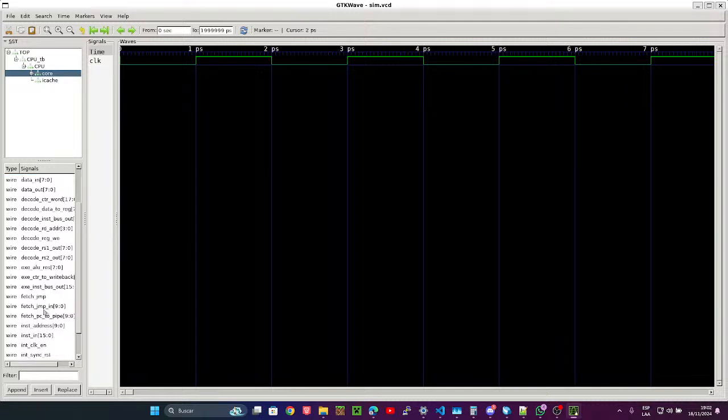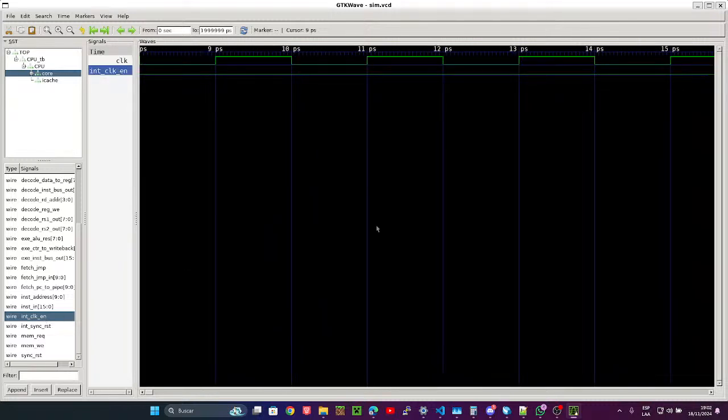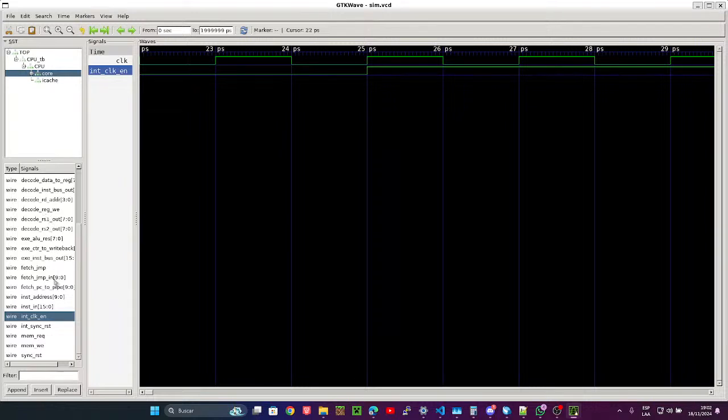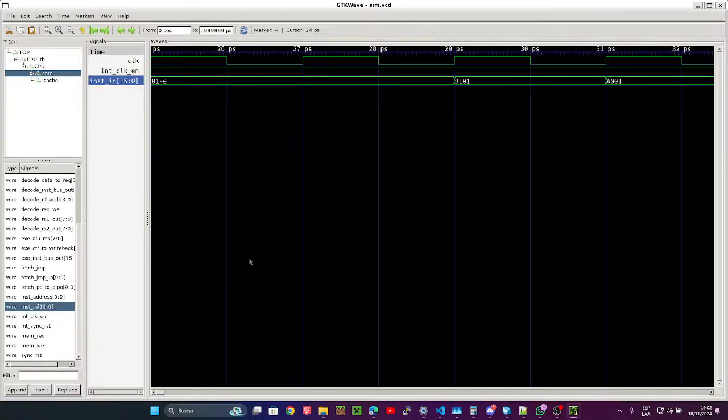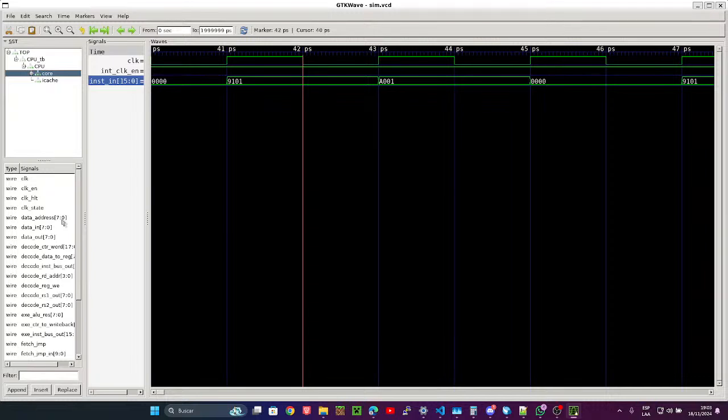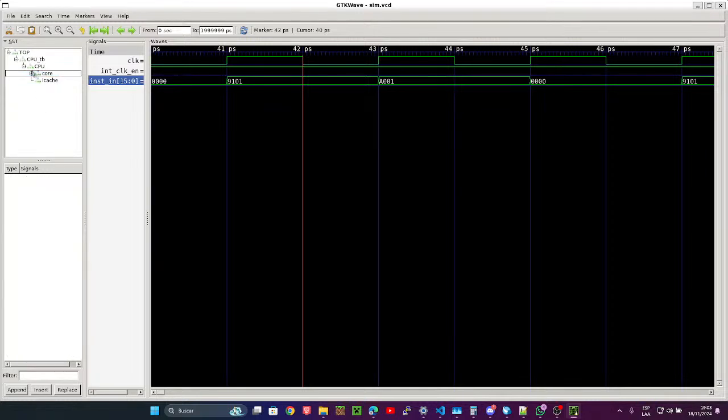Clock, internal clock enable here. Instruction in. Yeah, it works.